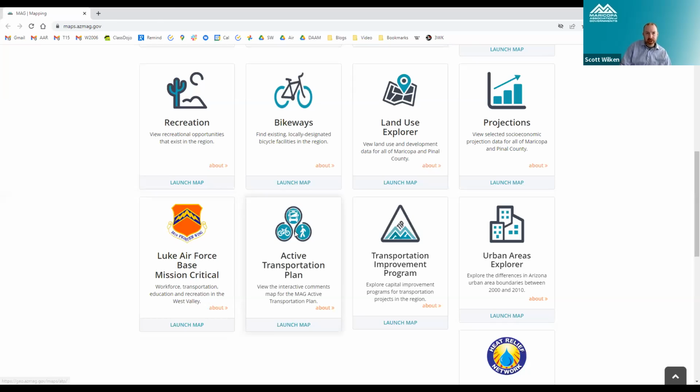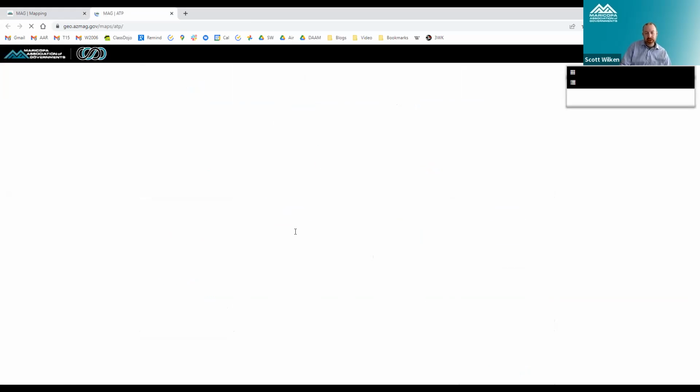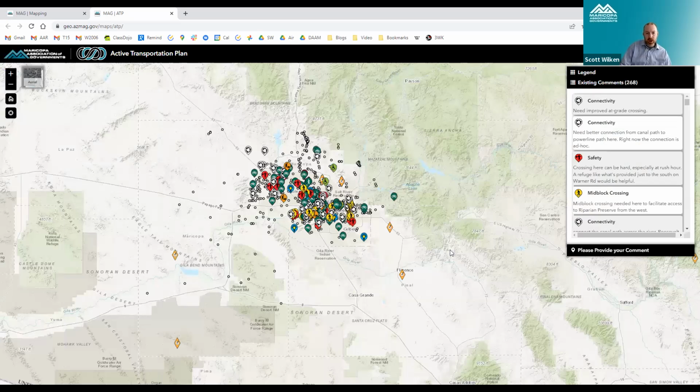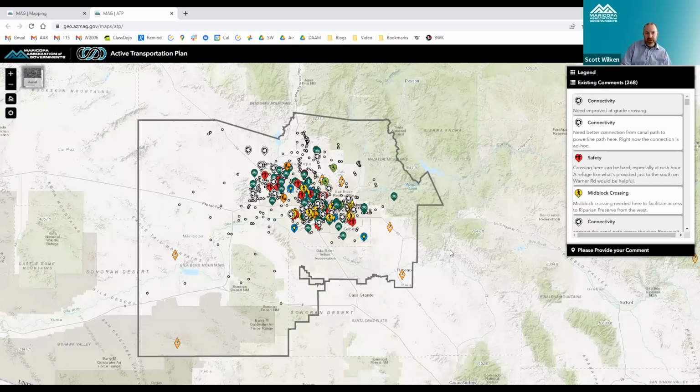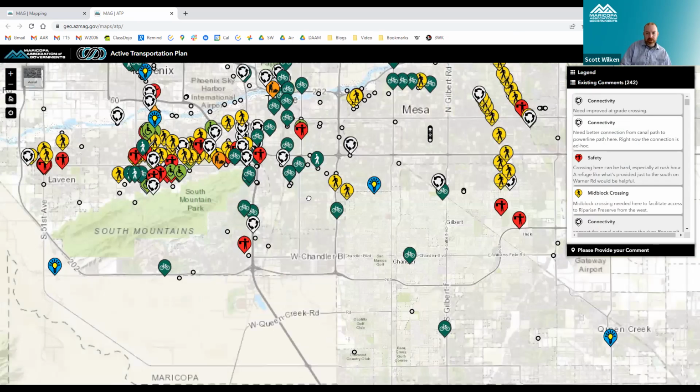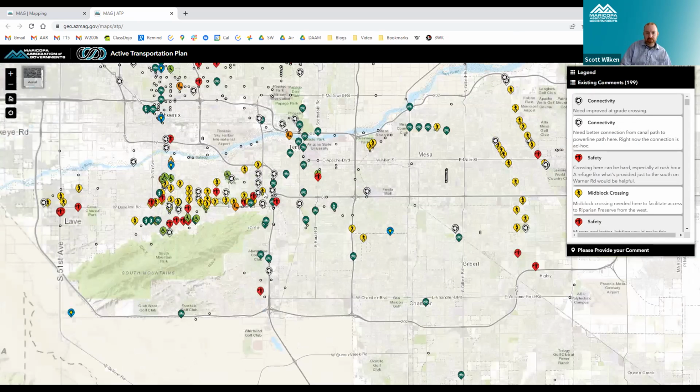The Active Transportation Plan used to be called the bike ped plan or bicycle pedestrian plan. This allows you to request an active transportation improvement somewhere. All the different icons are from existing comments that have been processed. The dots haven't been processed yet.